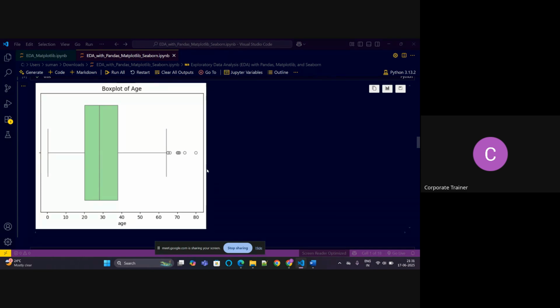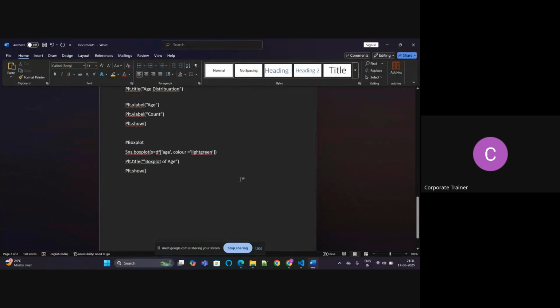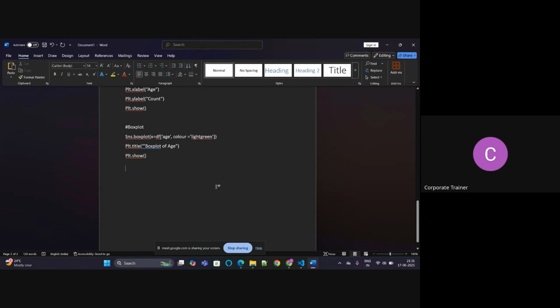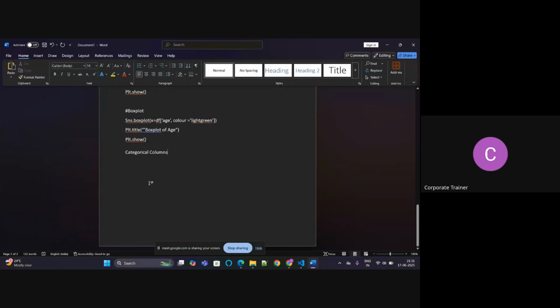Next we are trying to understand some categorical columns, using a count plot: how it looks and what the functionality of it is.